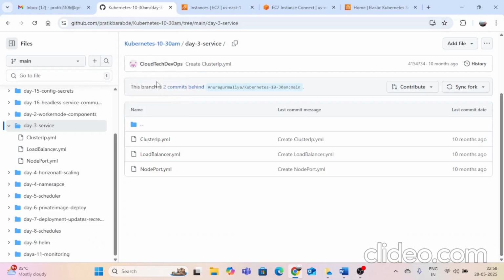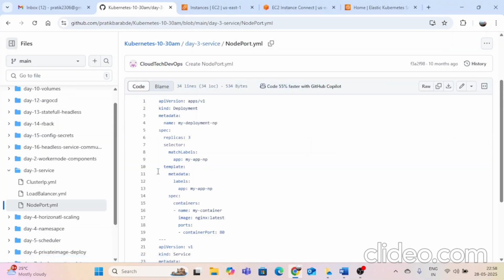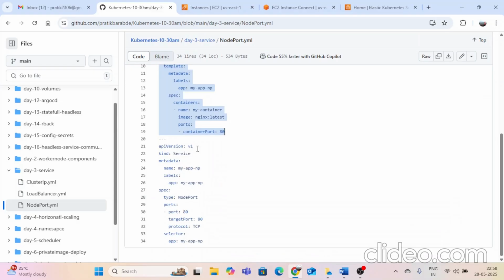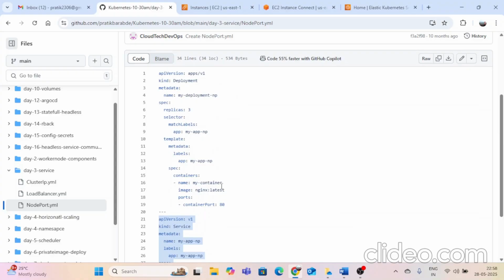So this is my GitHub account, okay, and here we can see that there are three types of service. So first we will see the node port. So first one is the deployment. Yesterday we have seen this deployment, right? Now this is the service. So through service we are able to access this pod.